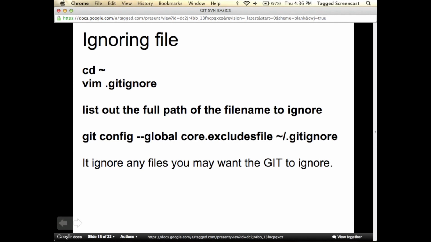This is ignoring files. Ignoring files is a situation where you have certain files in your local directory that you want Git to ignore. Otherwise, it can be very annoying. You see files that are untracked, but you don't want those files to be involved. You can do that by going to your home directory and creating a file called .gitignore, and then in that file, just list out the full path of the file names, or even a path, that you want Git to ignore, and it will not include it.